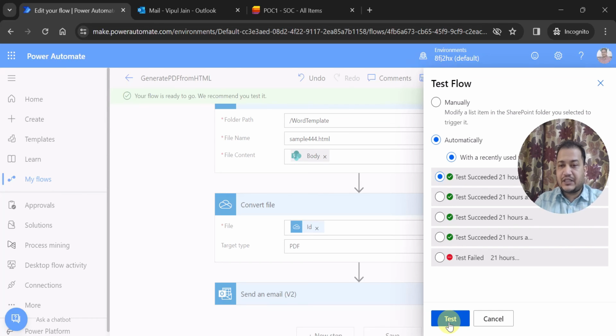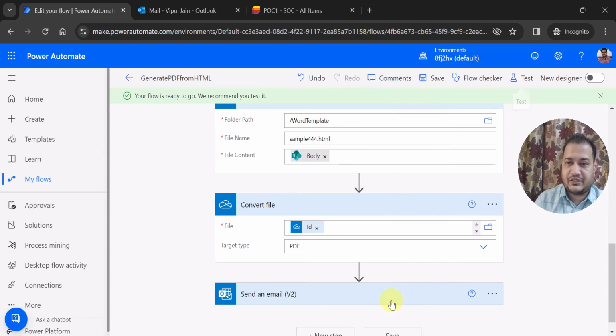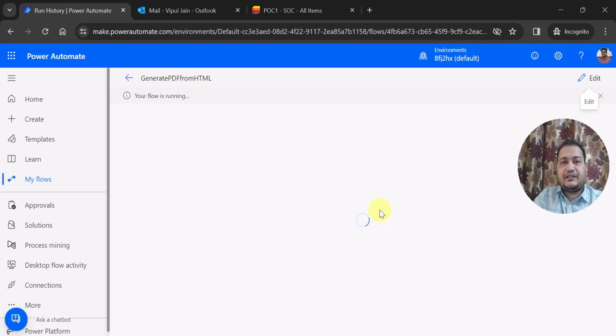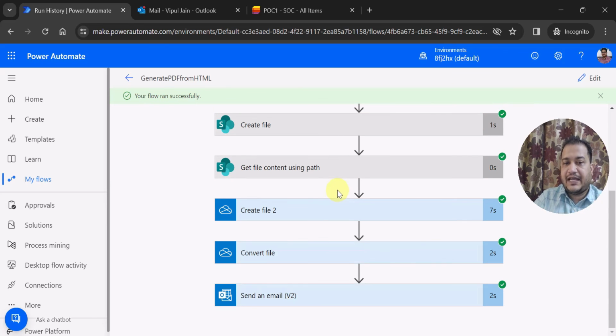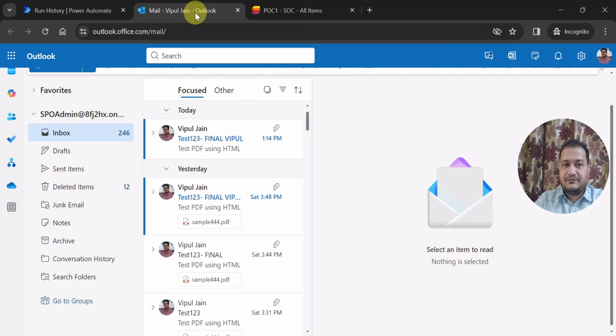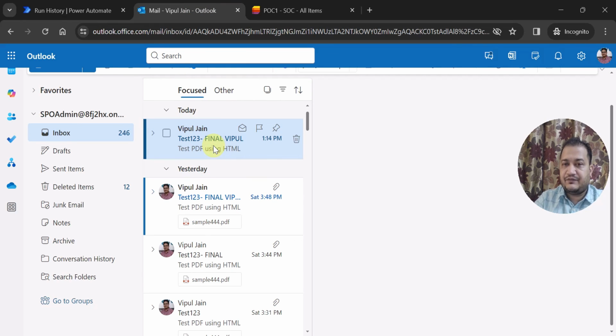Once I click on test, this flow will execute, and it will first generate the HTML file, and then generate the HTML file in OneDrive. It will convert that HTML file into PDF, and then ultimately send an email to the recipient with the PDF attachment. So our flow is getting executed. You can see the flow ran successfully, which means all the actions have been executed successfully. And I must have received an email. So you can see this email I have received now.